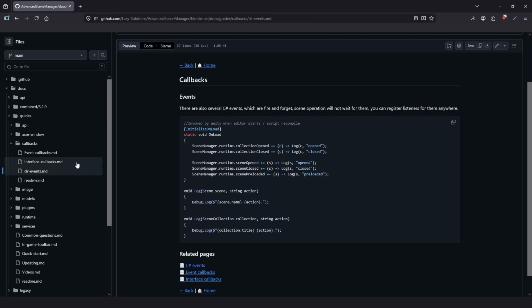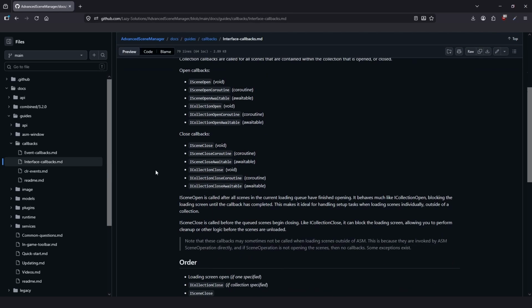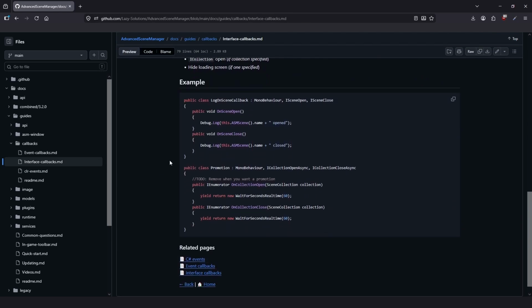Interface callbacks. Interface callbacks are the easiest of the callbacks. They are tied to MonoBehaviour and scenes, meaning they only trigger for scripts that are in a scene or collection that you have opened, or closed if you are using the collection close callback. ICollectionOpen is by far the most used one.